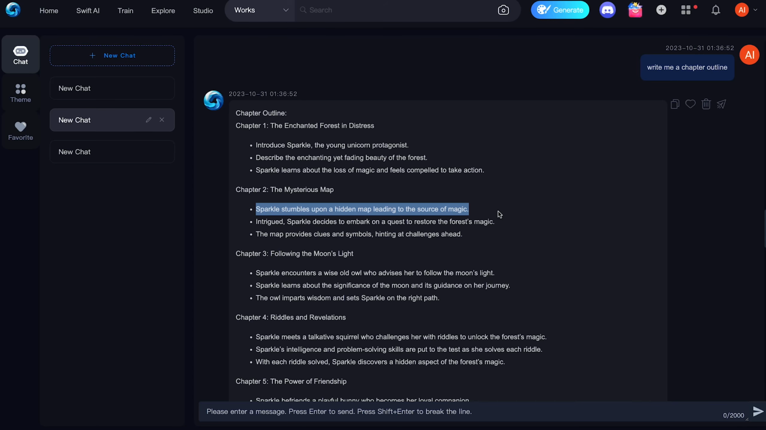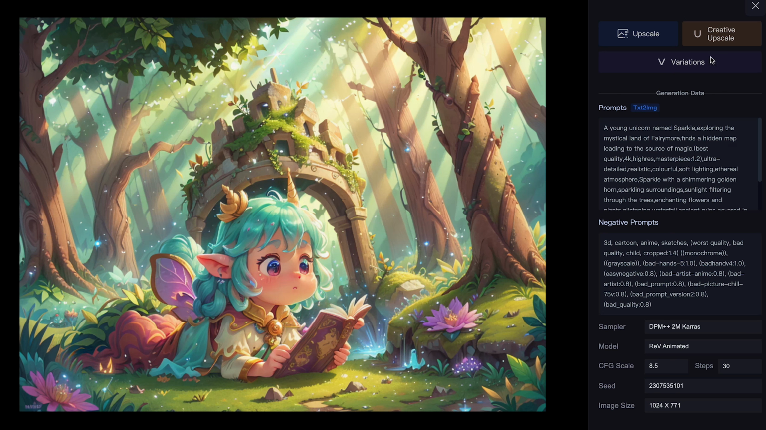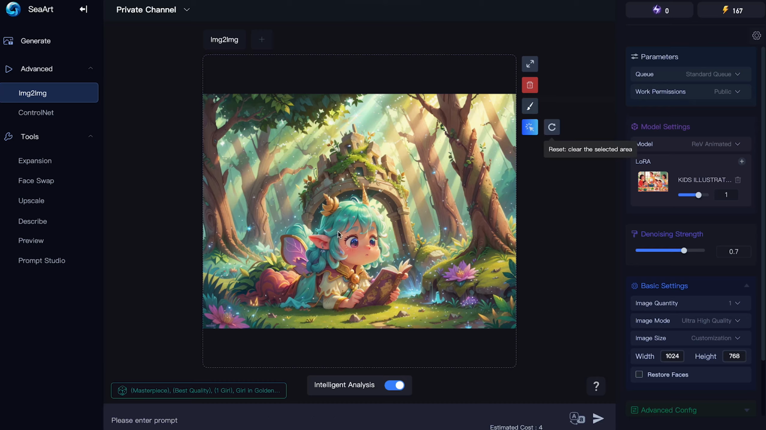I've asked the chatbot to describe the illustration for me, so I can just go ahead and copy this. I'll paste it on the prompt field, and click the magic wand again because why not? Now it came up with a half unicorn, I guess, but that's alright. We're gonna fix it with this feature called partial redraw.